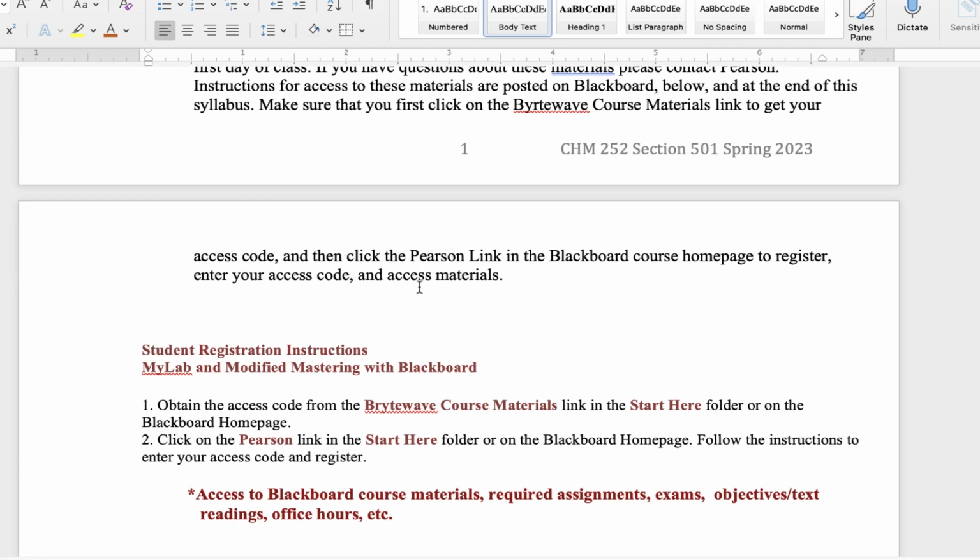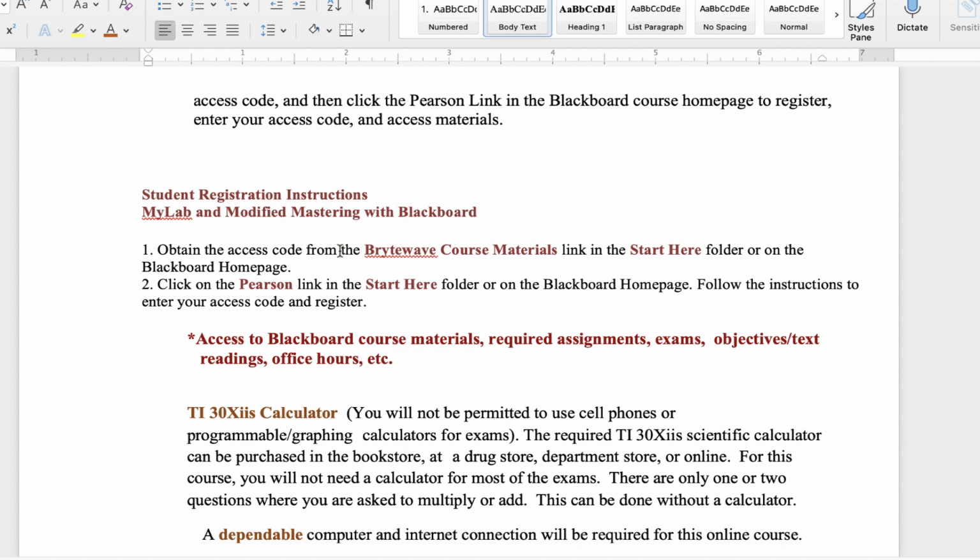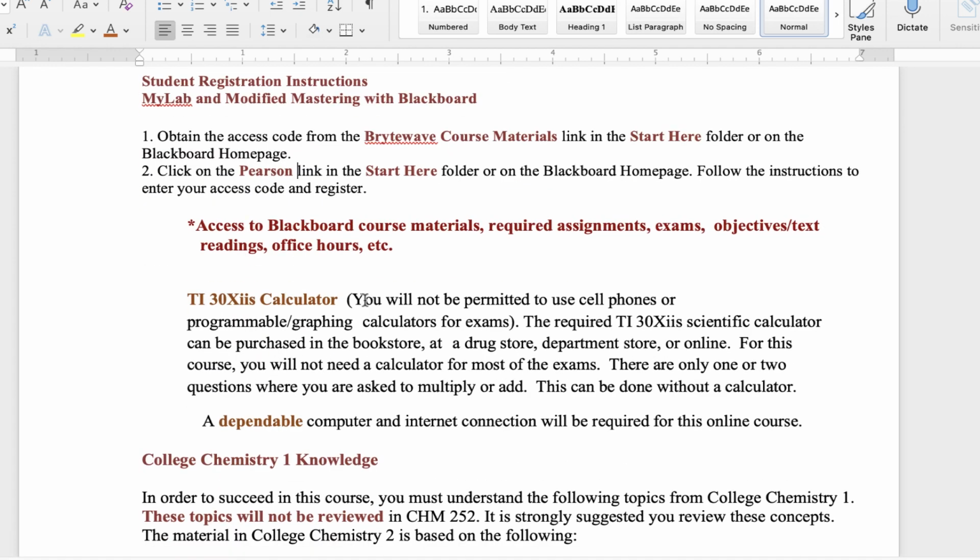Okay. And basically what you do is you go to the home page, open up the Brightwave course materials link, get your access code, and then you go to the Pearson link, click on that to put in your access code and register for your materials.